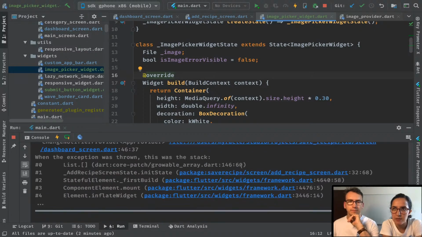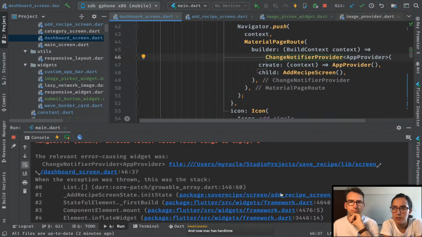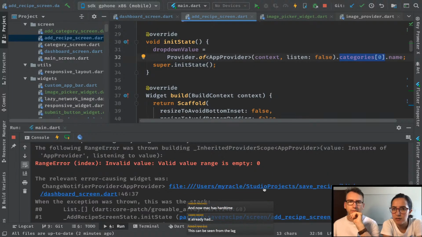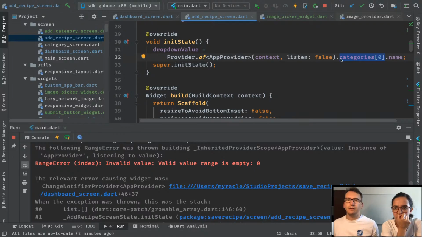Value range is 0. Drop down values, category is 0, and this is null most likely. Valid value range is empty, so we try to get the first value here that is null most likely, and then we try to access it.